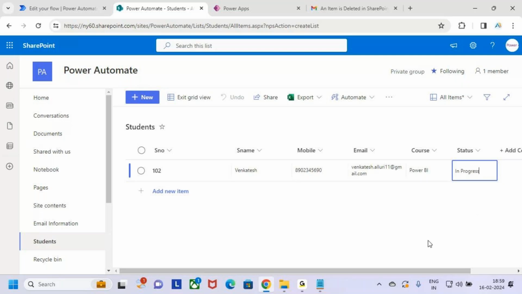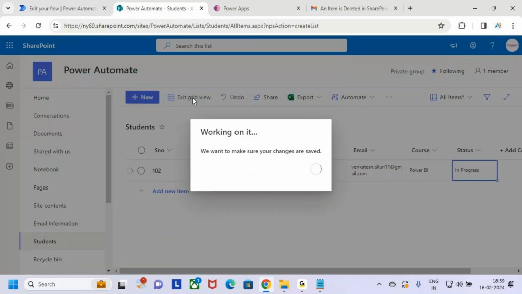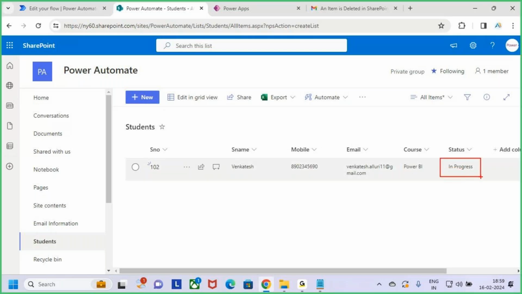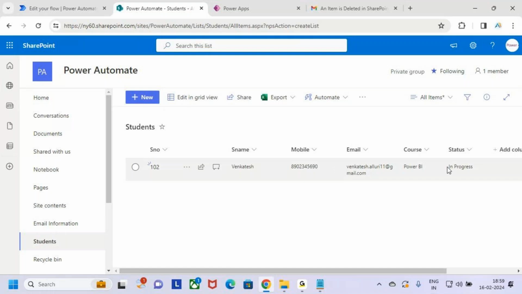Let me change the status to what? In progress. Now go and click on save. Exit in grid view. When I click on exit in grid view, now automatically the status is going to be changed to what? In progress. Now the record is modified.